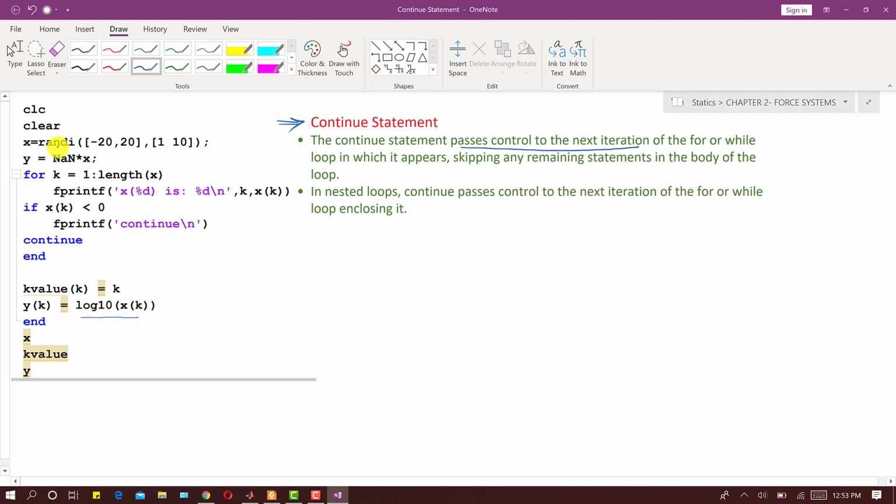It will not take the log of those values which are negative. What I have done here is generate a matrix X of random values between -20 and +20, and it is a row vector of order 1 cross 10, right? Then we have generated another matrix, y equal to NaN times x. NaN means not a real value, so it will be a y matrix of the same order as x. Initially it will have 10 elements, all NaN, written 10 times.